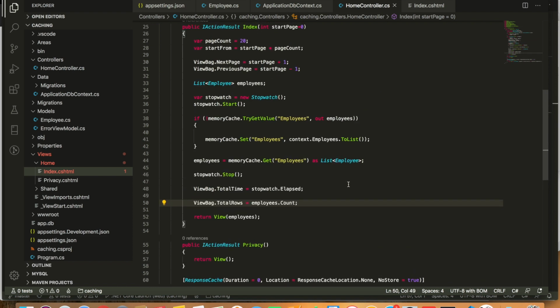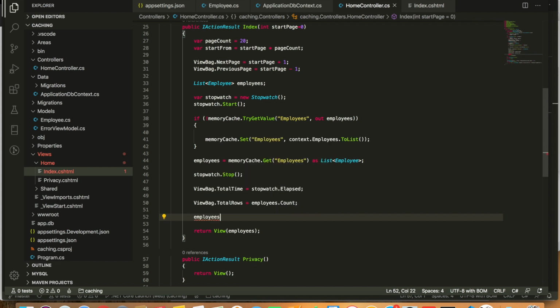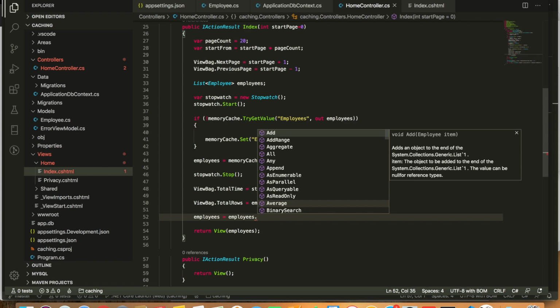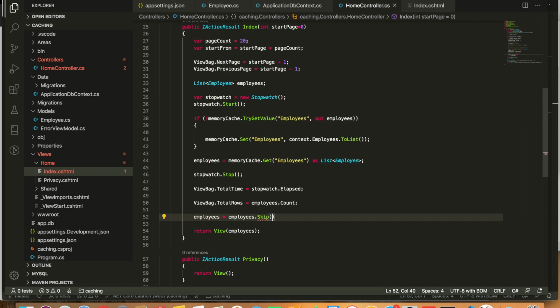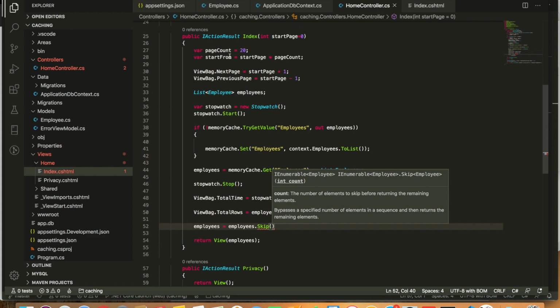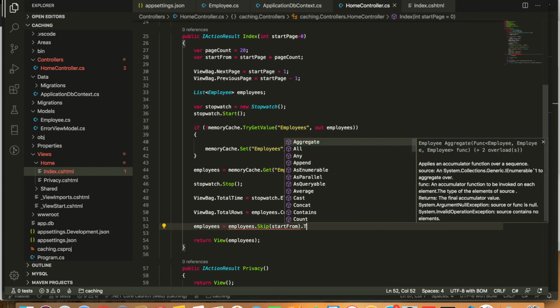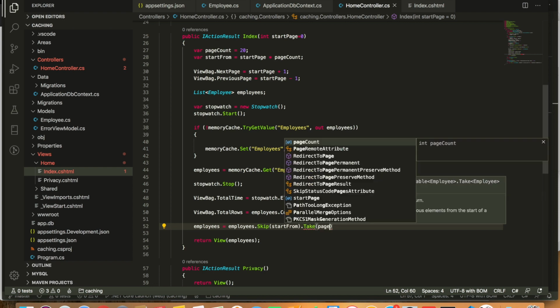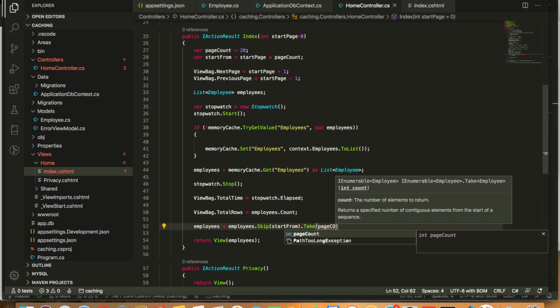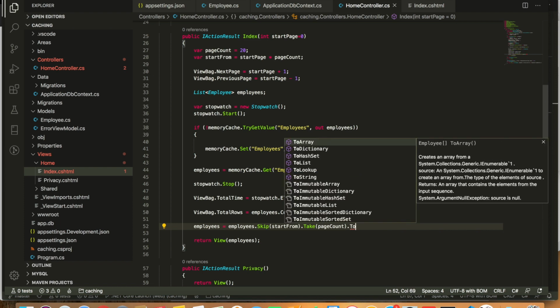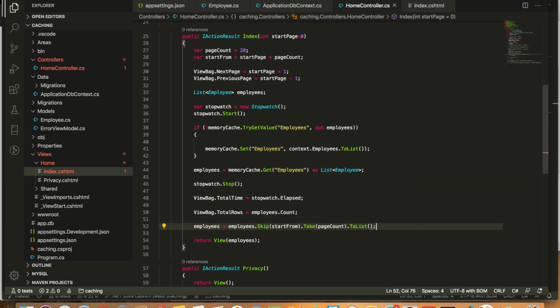After that, in order to fetch data based on our page, we need to modify this employees list of the employee that we are passing to the view. So what we're going to do is employees equals employees.Skip, so we are going to skip startFrom, and then we are going to take pageCount, and let's change this to a list.